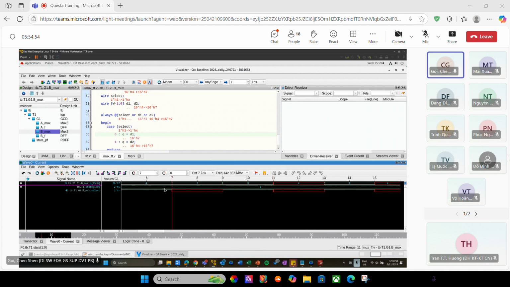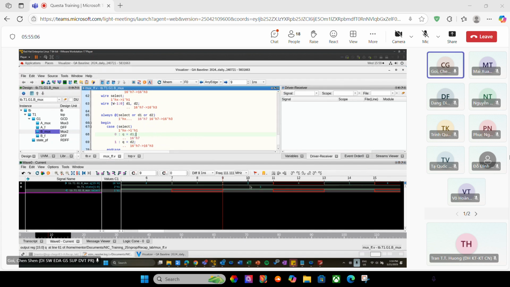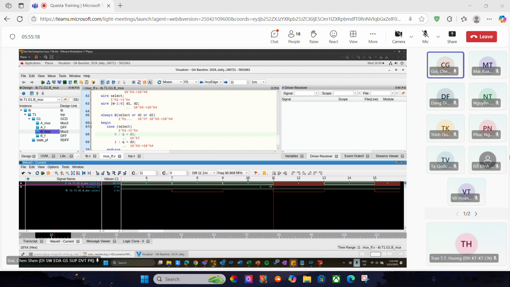So this select goes to X at 9 nanosecond. It comes back up. And Q doesn't seem to have a problem here. Let's see this X here. So we have X again at 11 nanosecond. Let's fix this one. Let's see if there's any underlying issue from here.